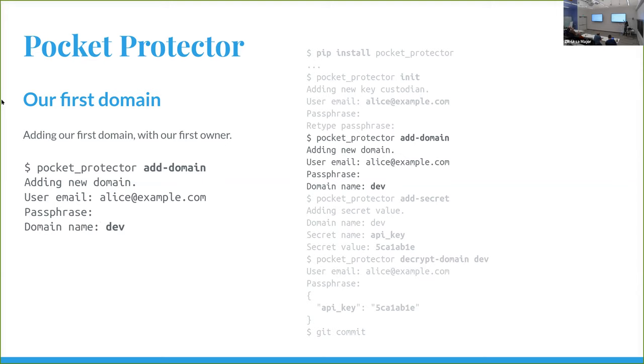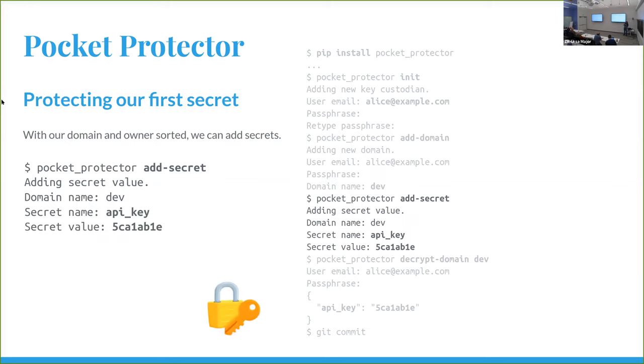So it doesn't ask you for a passphrase. It just gets straight to the point and says, well, what's the name of the domain that you want me to add? So next we say add secret. And again, you just get the domain name, the secret name, and then we put the secret value 5CA1AB1E, which looks like scalable if you squint. So basically, adding a secret doesn't require any particular authorization. You just tell it which domain to add that secret to.